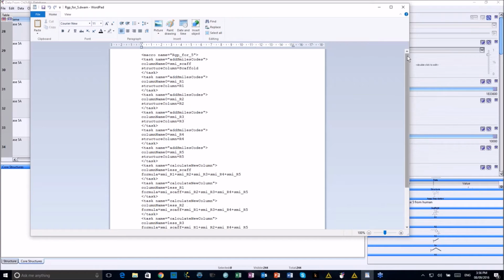So these macros are just text files. You can record them in DataWarrior and then you can export them and edit them, which is a really nice feature. So the core element of the macro is between this task name and end of task signifier. So what we're doing here is adding a smiles code. We're going to call the column smi_scaf, and we're doing it for the structure column scaffold, and then we're repeating that for each of the R groups, R1 to R5. Okay, so that chunk is adding smile strings.